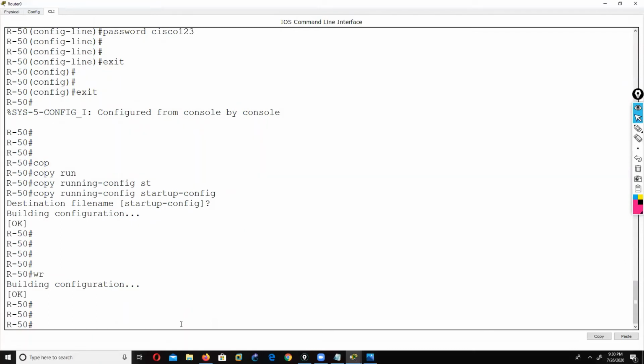Now I want to verify whether my password is working on my router or not. So I need to restart my device. Once I restart my device, having connected to my router through the console port, it will ask for a password. So I'm going to type reload, enter.